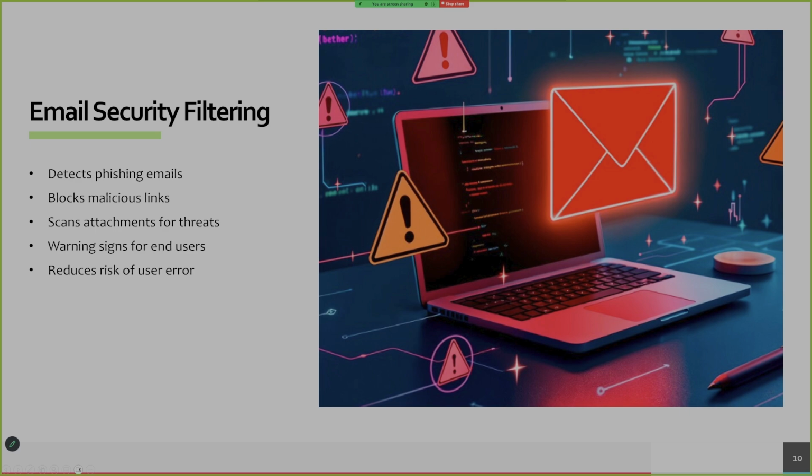The third technology is email security filtering. In Chapter 8, Section 8-3B, this is also discussed. Email filtering systems scan emails for phishing links, attachments, and suspicious activity. This helps block harmful emails before they reach users. This is important because it reduces the chance of someone clicking a malicious link and helps prevent attacks before they happen.